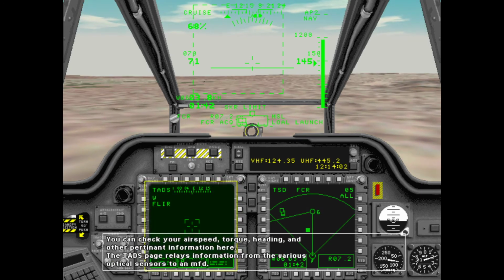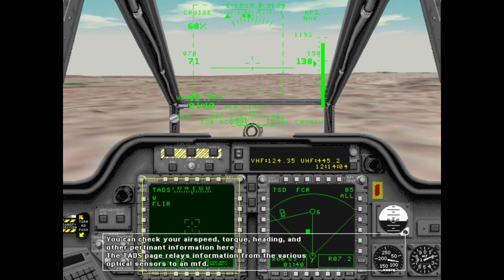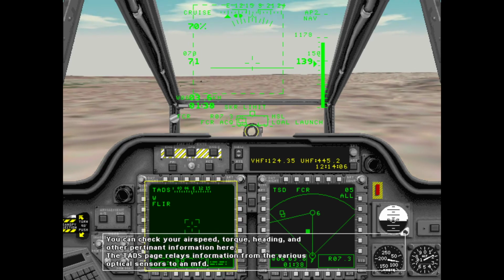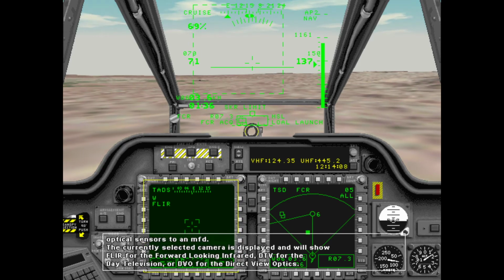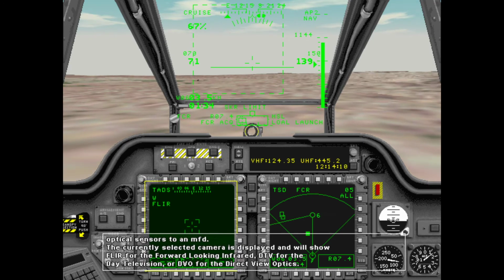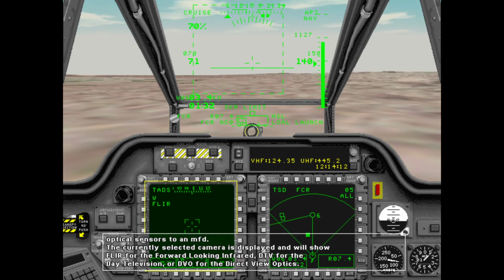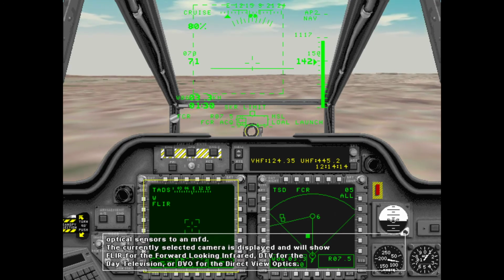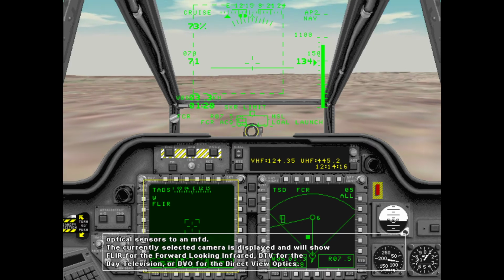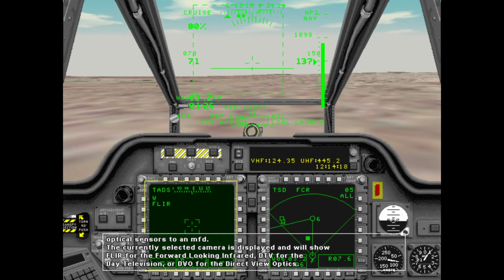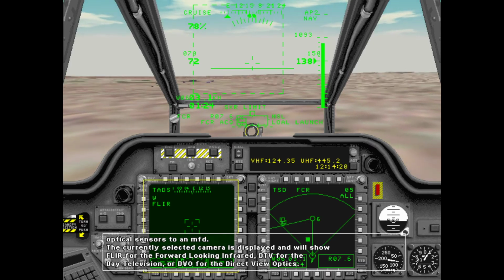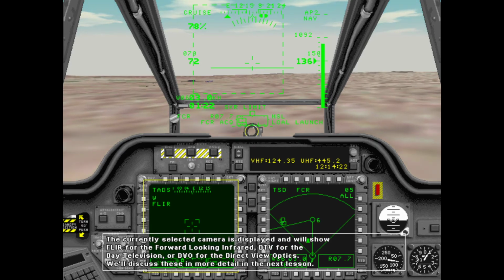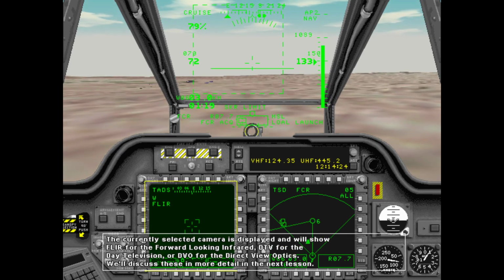The TADS page relays information from the various optical sensors to an MFD. The currently selected camera is displayed and will show FLIR for forward-looking infrared, DTV for the day television, or DVO for the direct view optics. We'll discuss these in more detail in the next lesson.